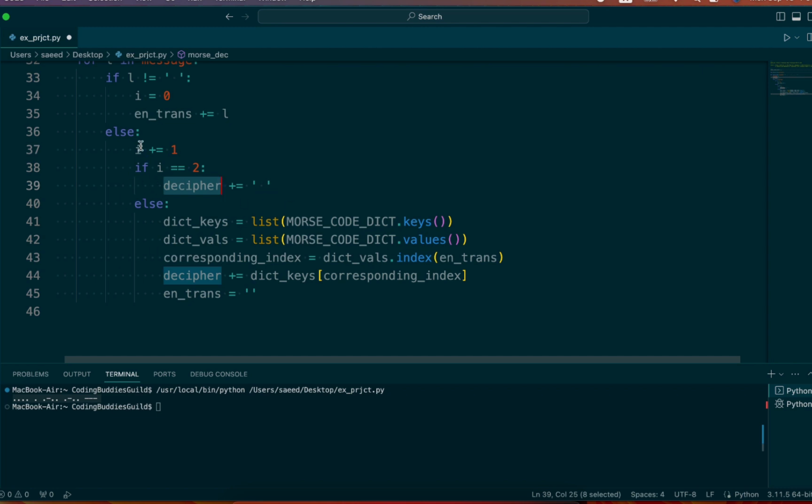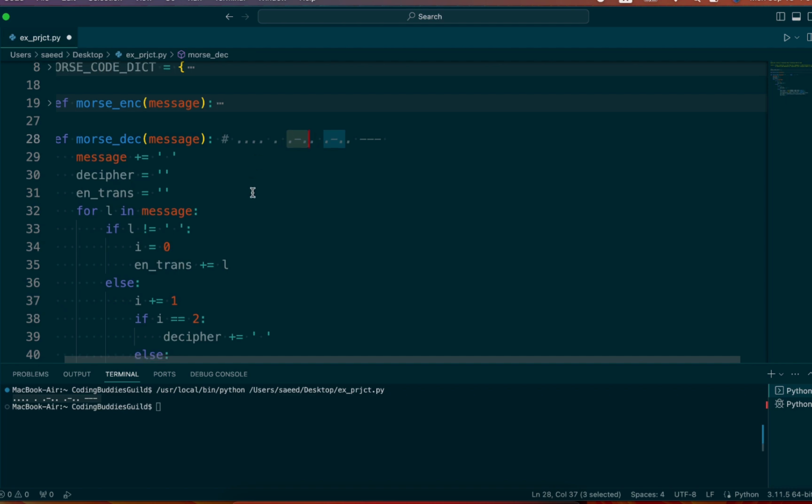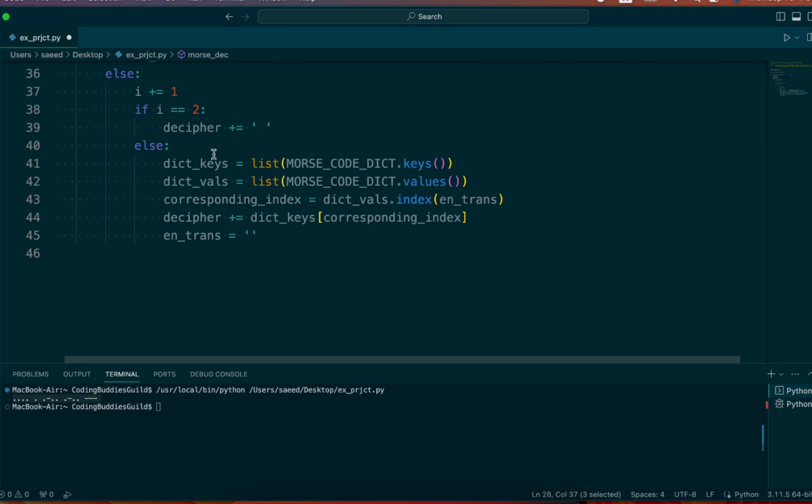Now you know why I have this i thing. So if i is 0, it means that I'm still getting the character like this or this. Like I'm still within this. I'm waiting for space to cut. When I see this space, I go do the translation, find the equivalent letter, put it in here, and in the next iteration, I add a space, just like that. And that's it.